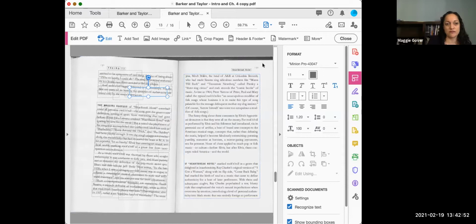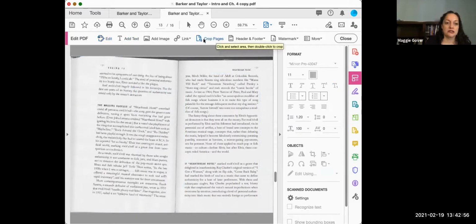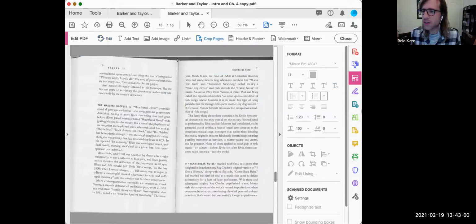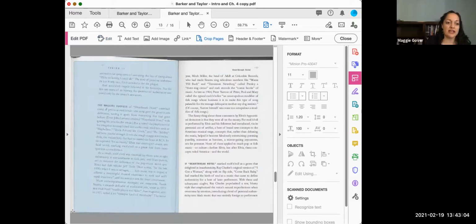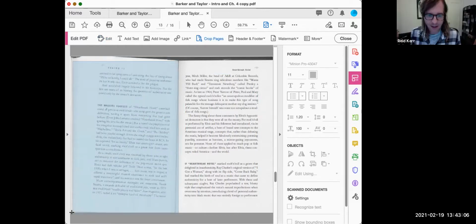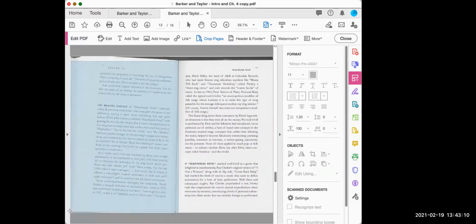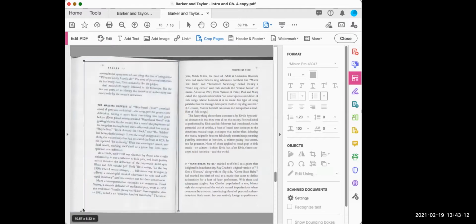I'd want to keep the right-hand page as it is and deal with only the left-hand page. Okay. So if you see the button at the top, crop pages. And which one should I crop? I would work with only the left-hand one right now. Okay. So Maggie, what does this mean, crop pages? Because once I click on crop pages on my document, I just see all the boxes go away.